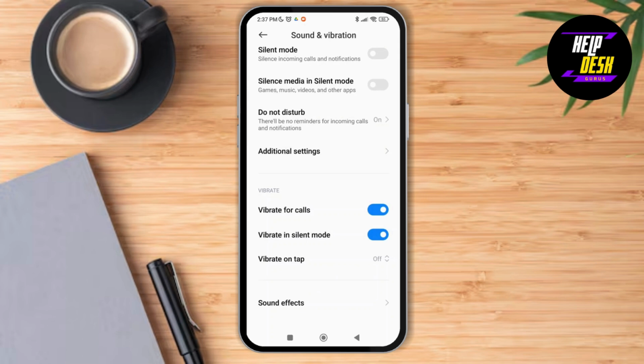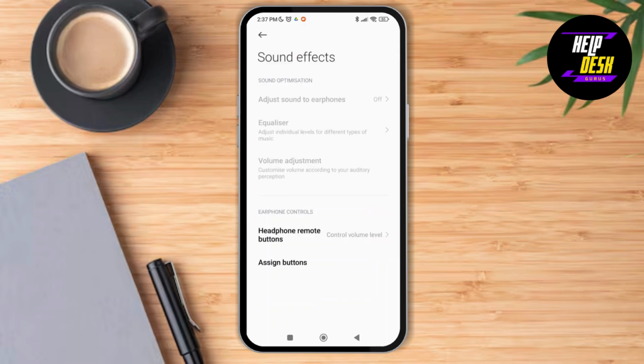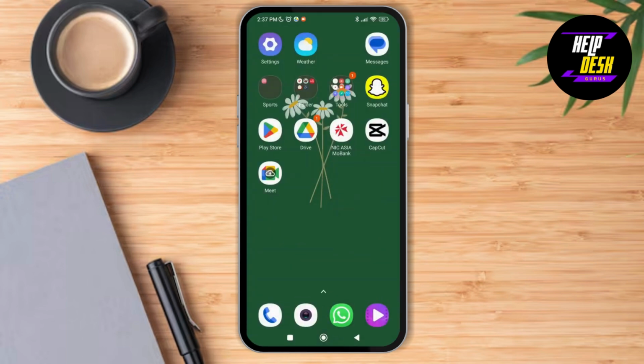Then go back and tap on sound effects and make sure that you have your assign buttons over here. If your headphones are attached to it, then make sure that you have your volume on the highest level so that you can listen to your sound and the system sound is enabled.